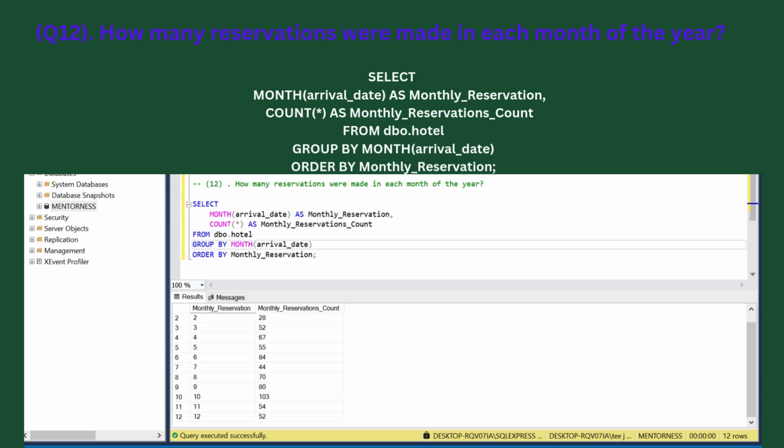Number 12 question says, how many reservations were made in each month of the year? My query goes as select month from the arrival date column as monthly reservation, count everything as monthly reservation count from the hotel table, group it by month from the arrival date column, order it by monthly reservation. So when I run my query, the answers below show how many reservations were made in each month of the year.